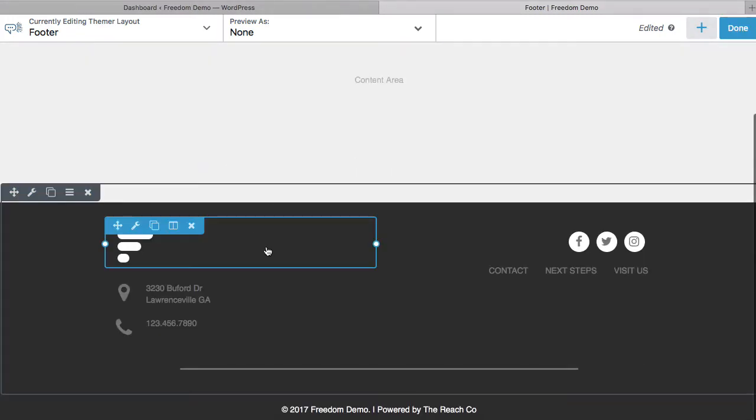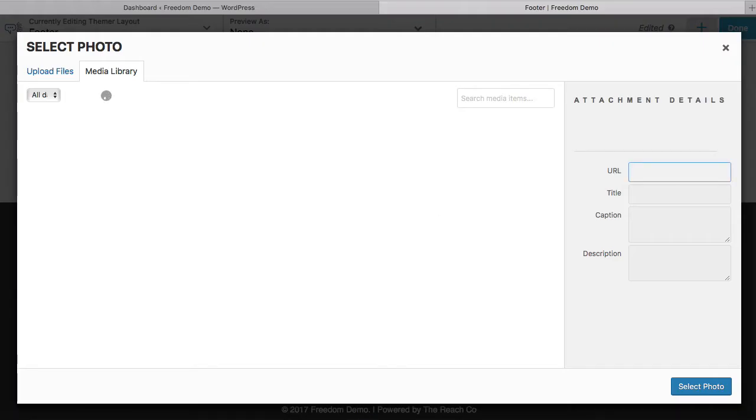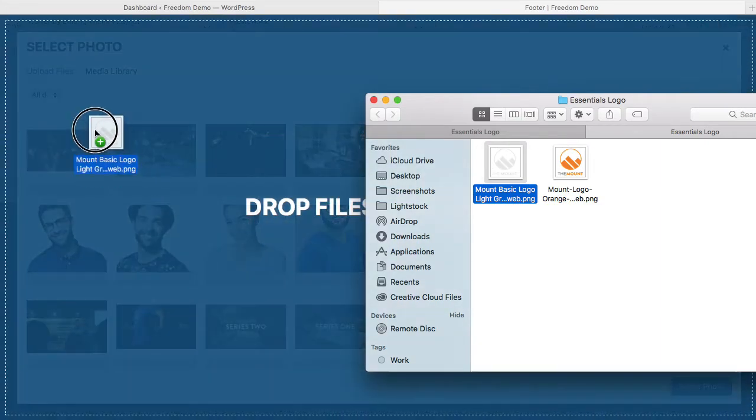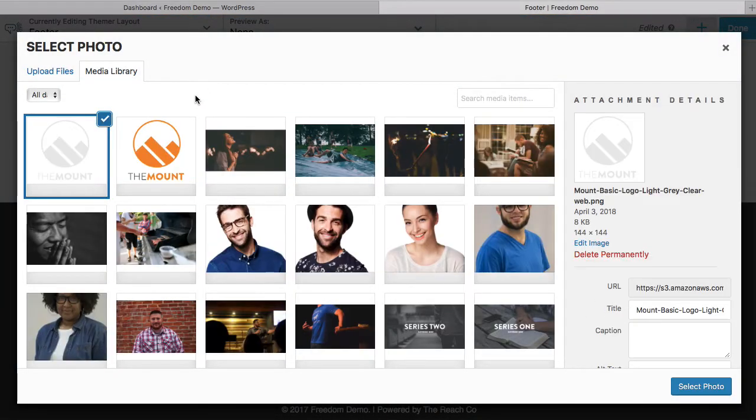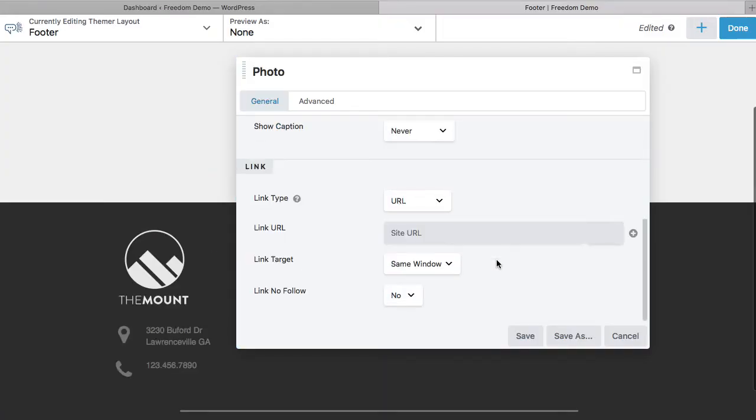and as you can see, we can hover over this now. And so we're going to click this. We're going to edit it. I'm going to pull in another logo. I like the grayscale type white logo for the footer areas. I'm going to select the photo. It's going to replace it. As you can see, I have this link to the URL as well.